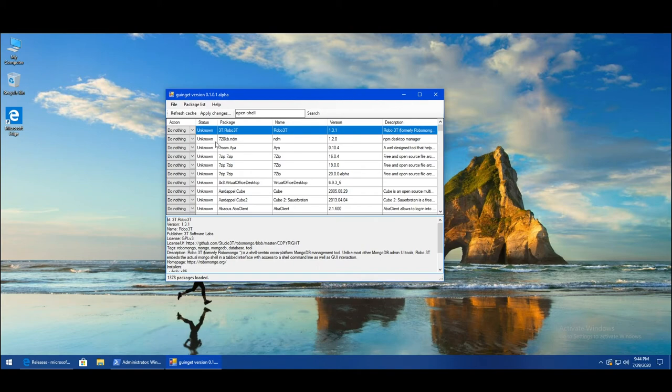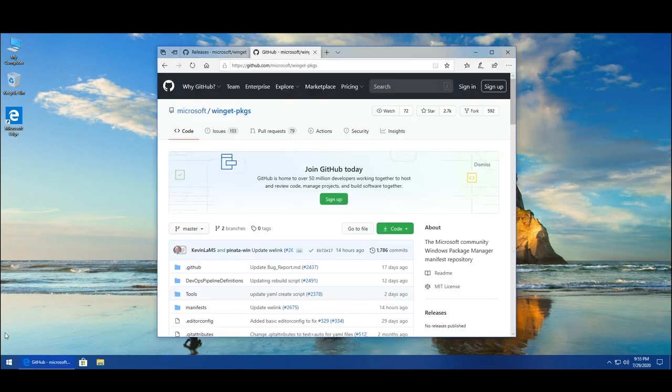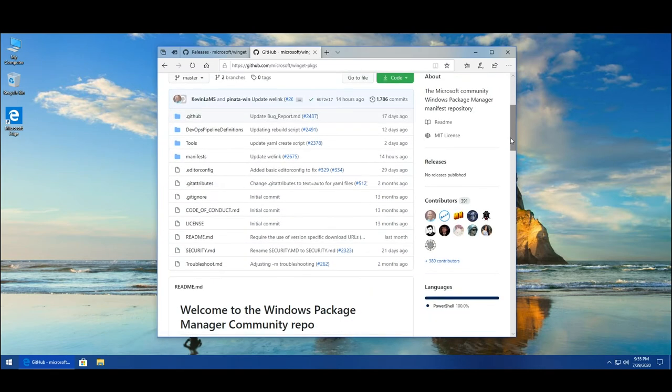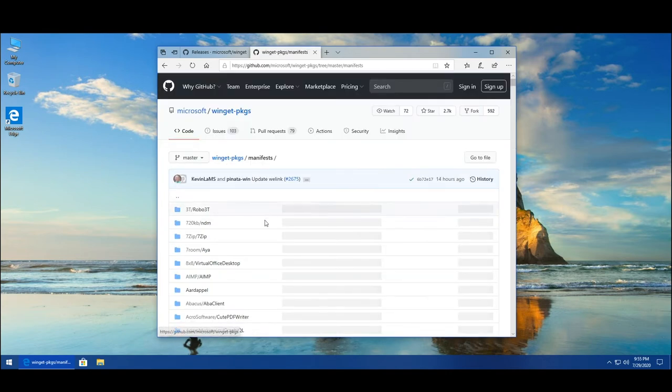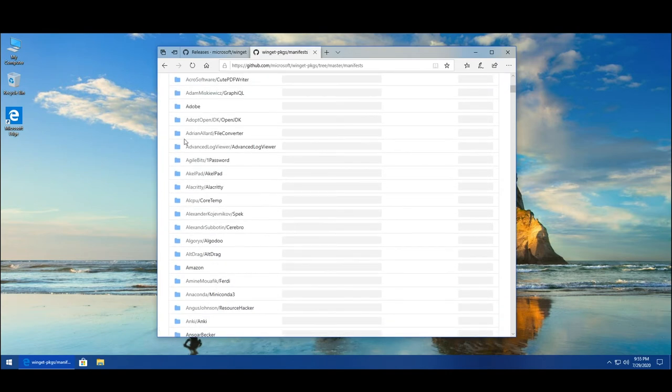At the moment, it uses Microsoft's package list in guinget. I'm not going to open it back up right now. The package list in there is actually pulled from this repository right in here. So all these packages here is what's loaded in there.